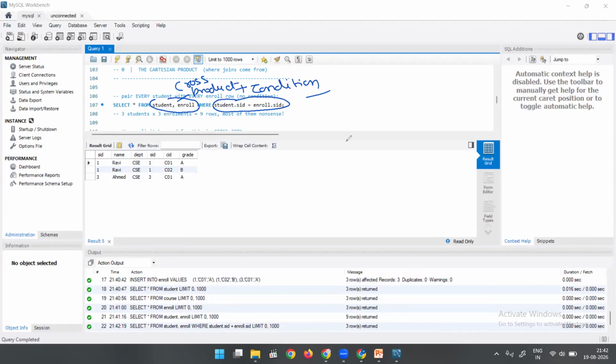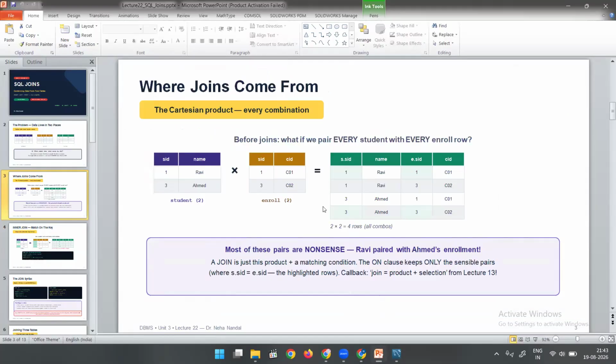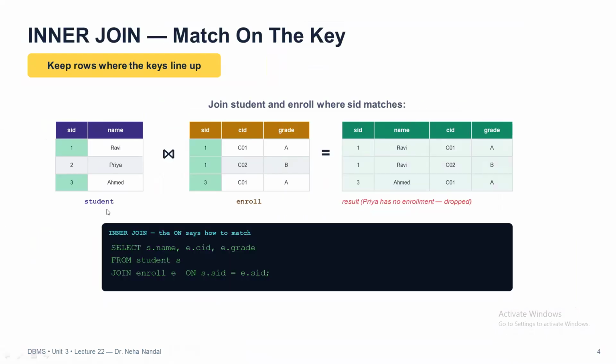Let us go back and check out different types of joins available, and then we'll come back with the live demo in Workbench. I hope you understood this part. What is Cartesian product? Clear? Okay. For any doubts, please drop your comments. Fine. So now, the types of join.